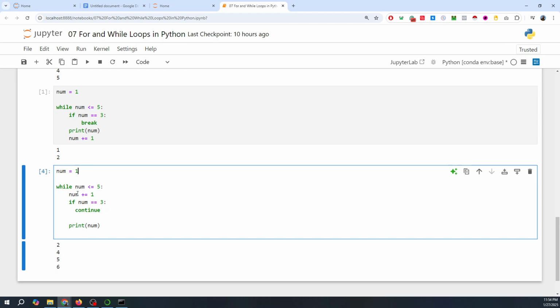So in the loop, when it enters, the code says 1 is added to num, and again the if statement starts after that, and it checks whether the num variable is equal to 3. If the condition is satisfied, it becomes true, then it will skip that particular loop. Otherwise, it will print the num.